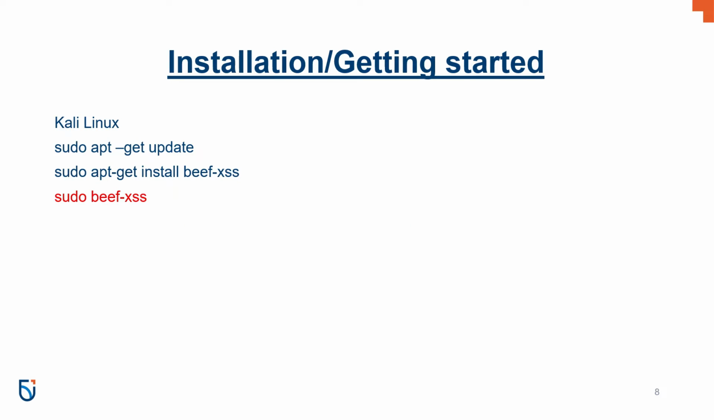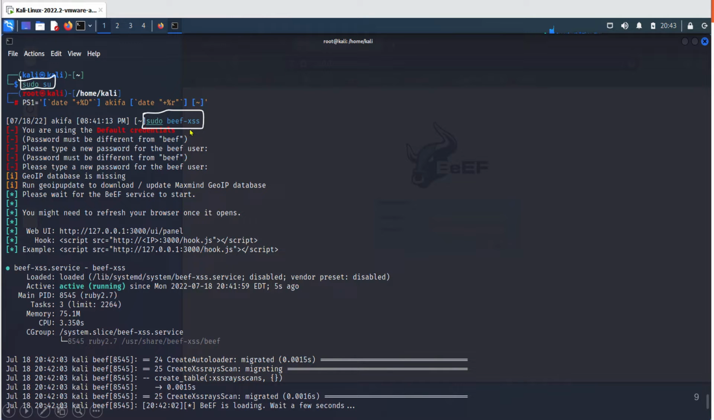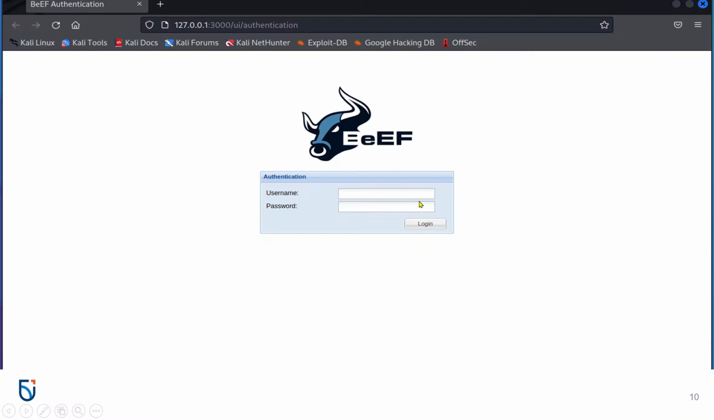Okay, now that we have some knowledge about BeEF, let's see how to install it. The installation process is pretty simple. Before installing it, you need to install Kali Linux on your machine, and then you can simply run this command. After that, you can just run this command, sudo beef-xss, the way I did it. When you're doing it for the first time, it will ask for a password. After you set that, and after the successful execution of this command, this web page will be automatically opened.